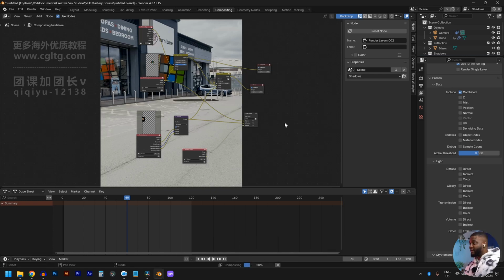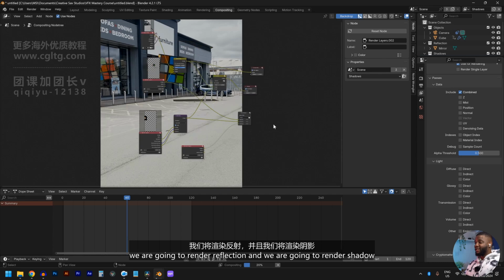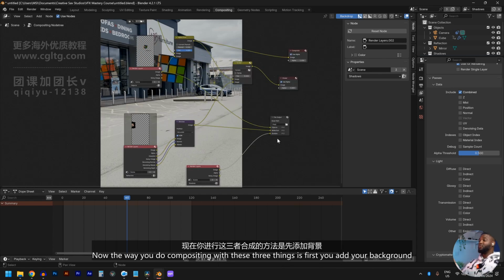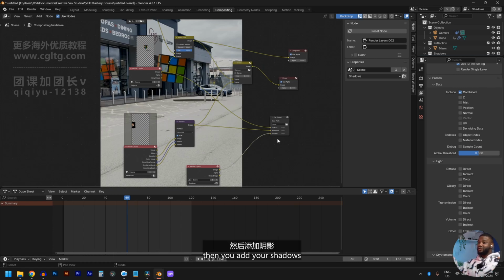Now when we hit render, we are going to render objects, we are going to render reflection, and we're going to render shadow. Now the way you do compositing with these 3 things is first you add your background video, then you add your shadows, then you add your reflections, then you add your main objects.